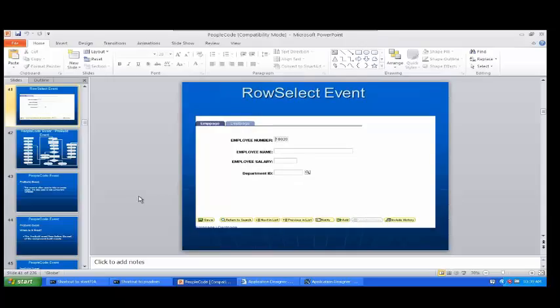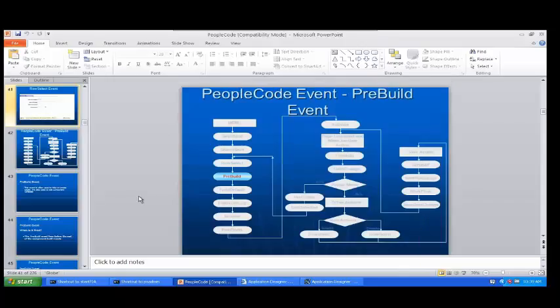Next event, pre-build. Row select: how many places can we see the row select event? Record, field and component. Pre-build is at component level, only in the component level.